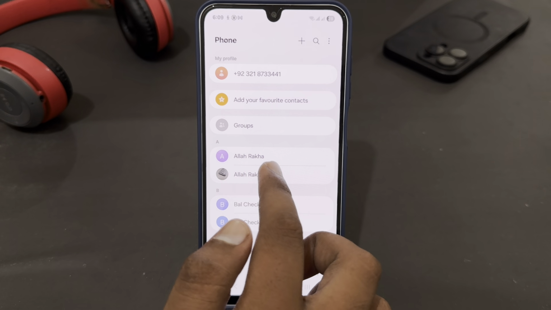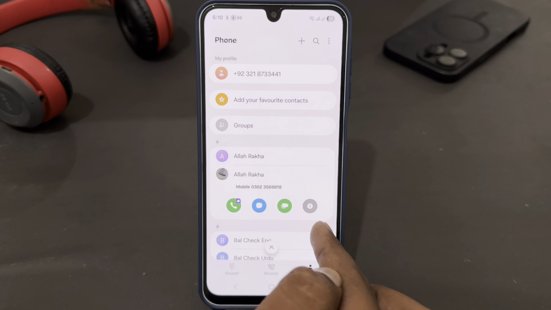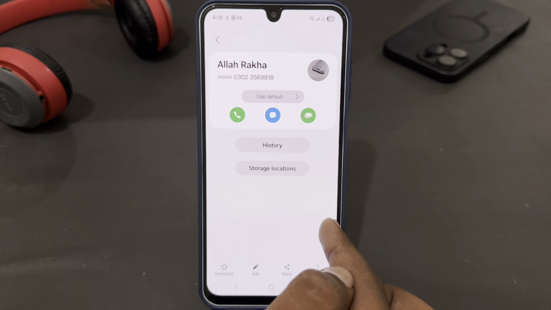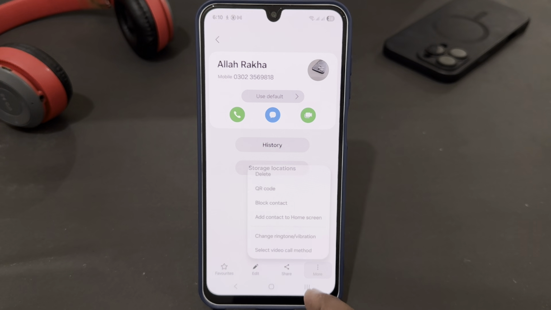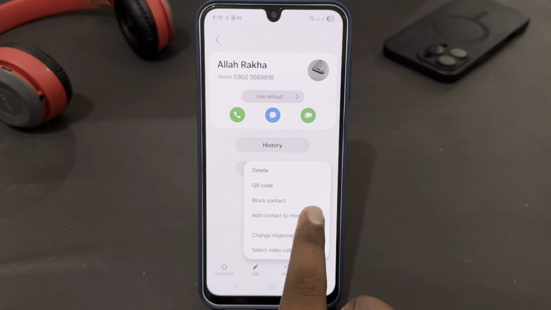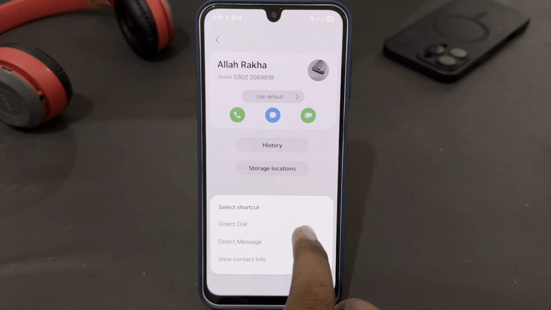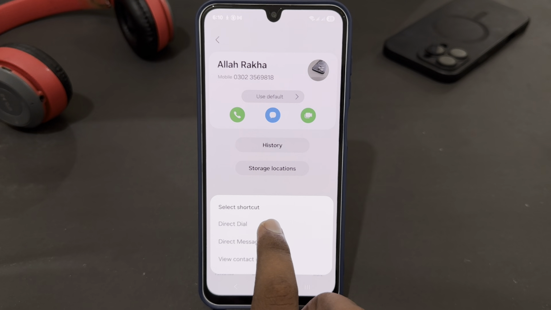And I'm going to select this one, just tap on it, then tap on this info icon, then tap on the three dots in the bottom right corner. Tap on Add Contact to home screen, and here you will get different options. There is direct dial, direct message, or view contact info.